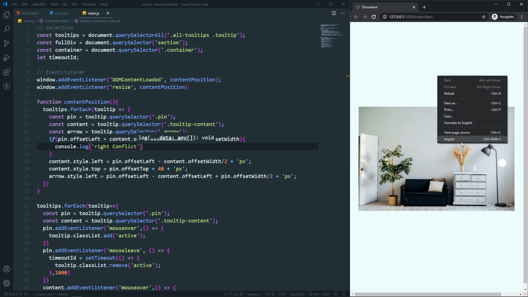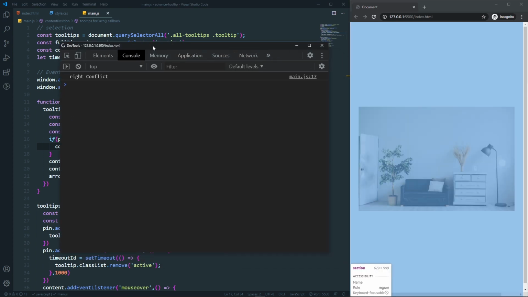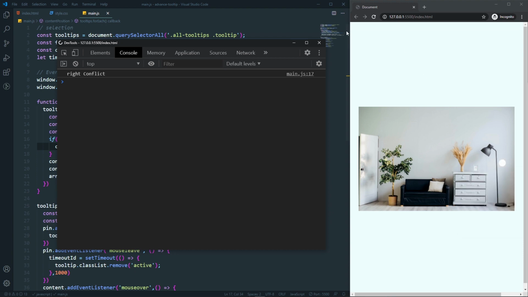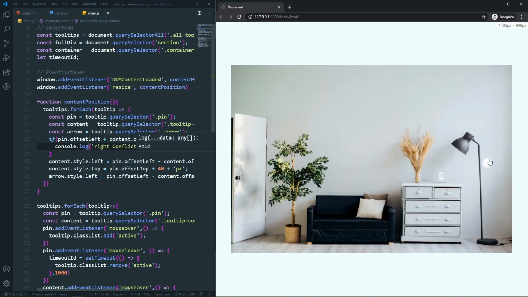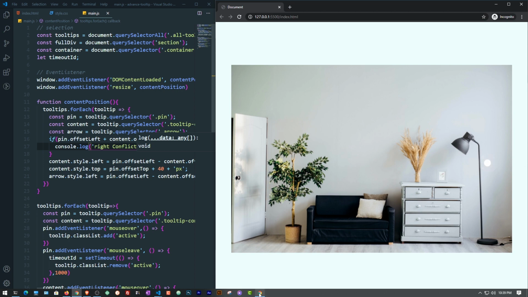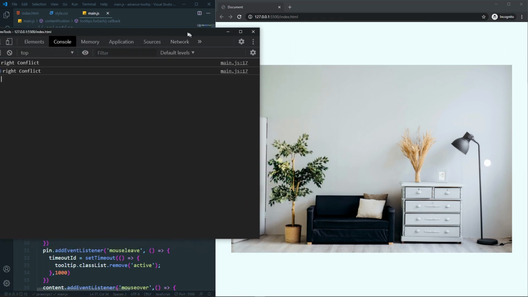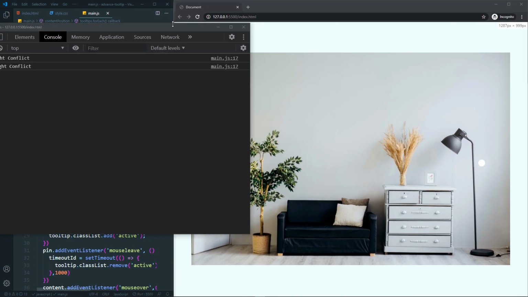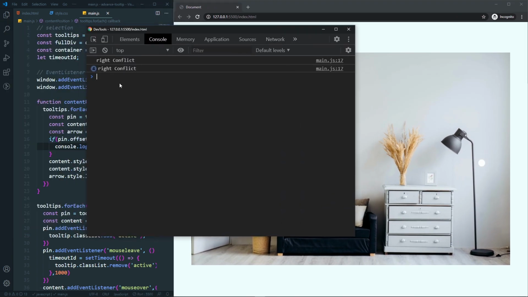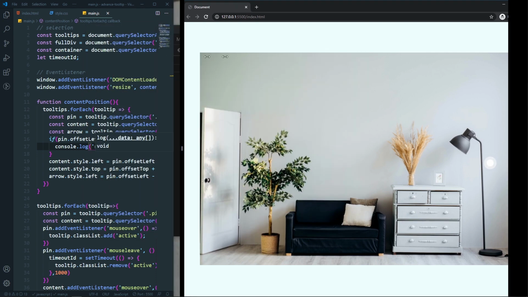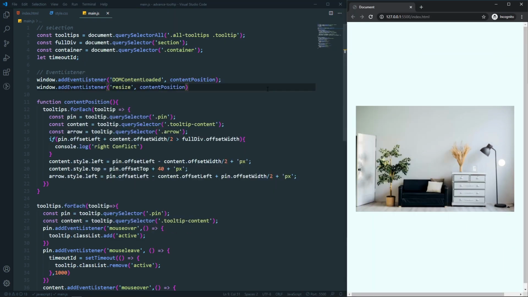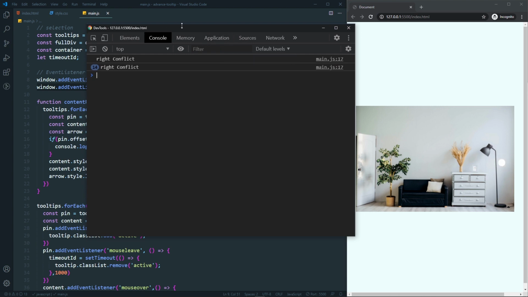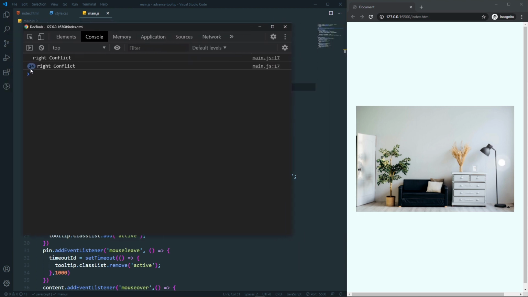So now if I save, console log here, we have the right conflict going on. But whenever we go something like that, should we still have the right conflict? So now as you can see, we don't have the right conflict anymore, but when we go to the smaller device, now we are having the right conflict. As you can see, now it is 14. Before it was 4, and when we go to the mobile device it's now 14.